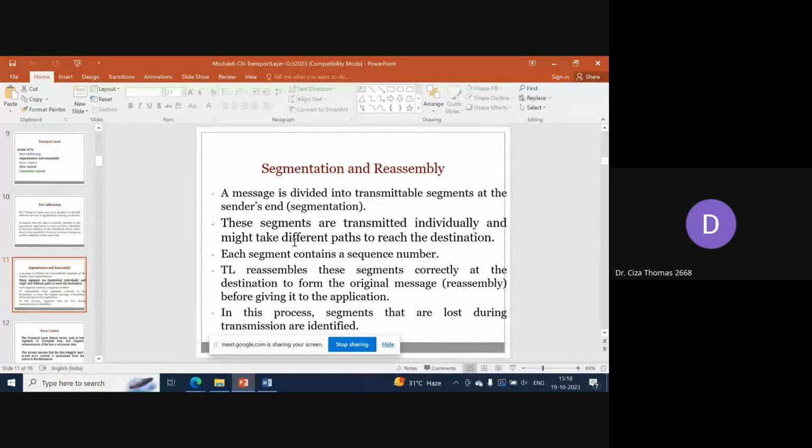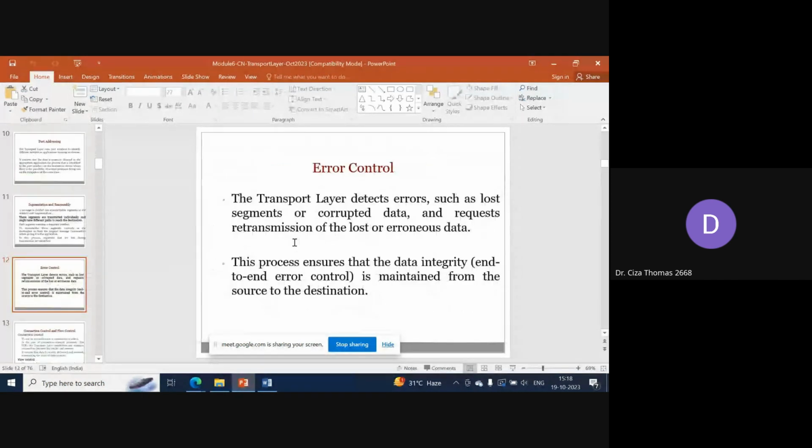Segmentation and reassembly is necessitated because most of the time the application will be sending a large message which will not be transmittable over the transmission media as such, and it will be difficult to handle by the different layers because there is a specific length for each one, starting from the transport layer. For the segment there is a maximum size, for the network layer, for the packet there is a maximum size, for the data link layer, for the frame there is a size limit.